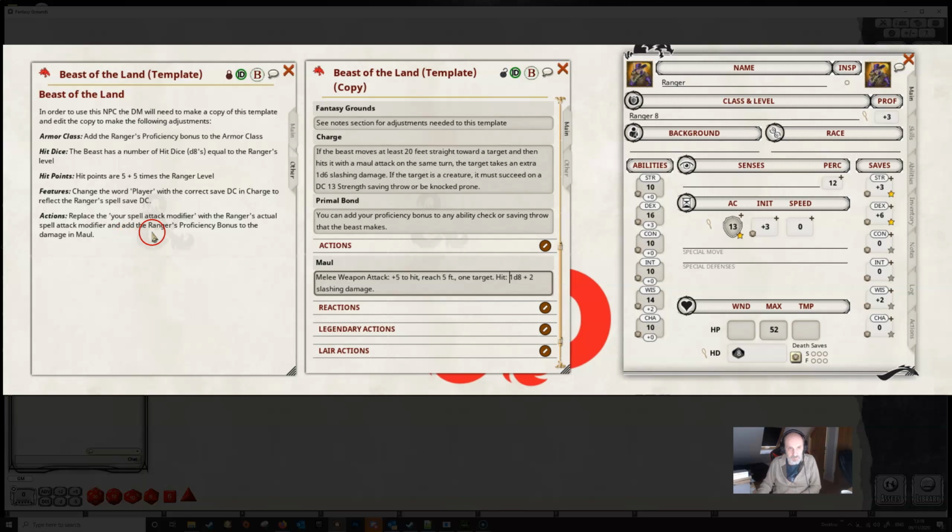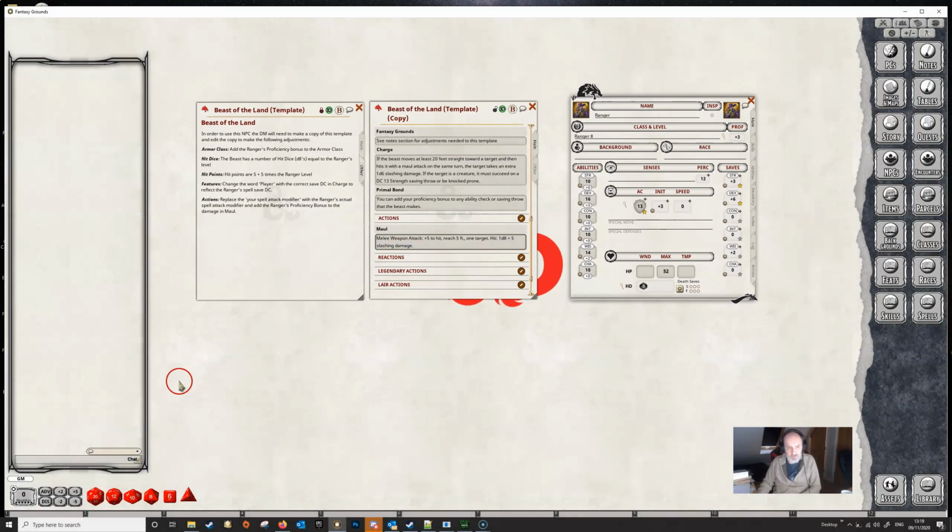And we also need to add the Ranger's proficiency bonus to the damage. So in here we've got the damage is currently 1d8 plus 2 slashing damage. So we need to change the plus 2 to add in the proficiency bonus, which is 3. So that becomes 1d8 plus 5. And again, if we mouse over that, we see that we've got the correct syntax. We can edit the name, of course, as well, but we're basically done here. And we would now be able to share this NPC with the Ranger in order to accomplish the necessary combat abilities, etc.